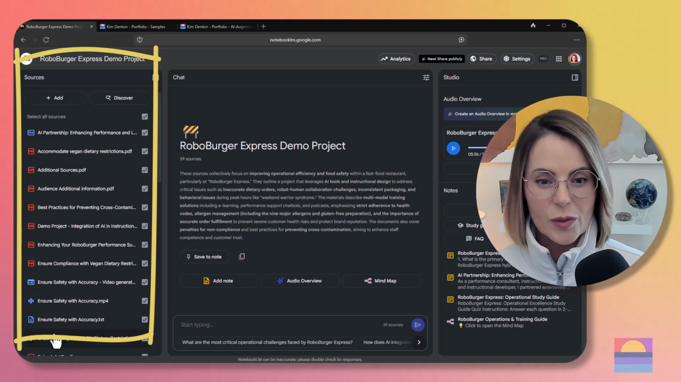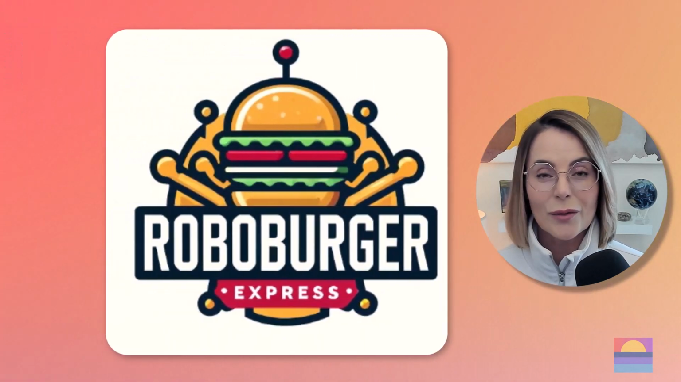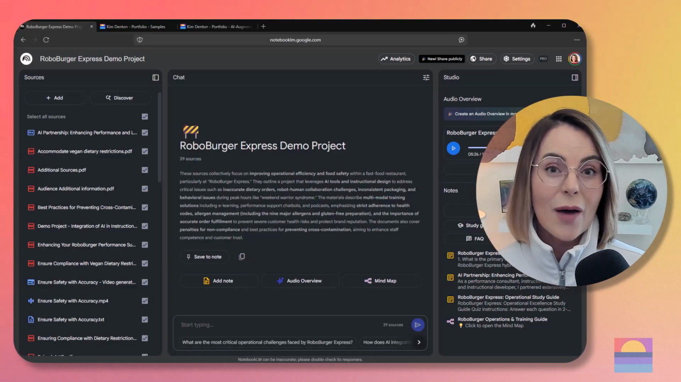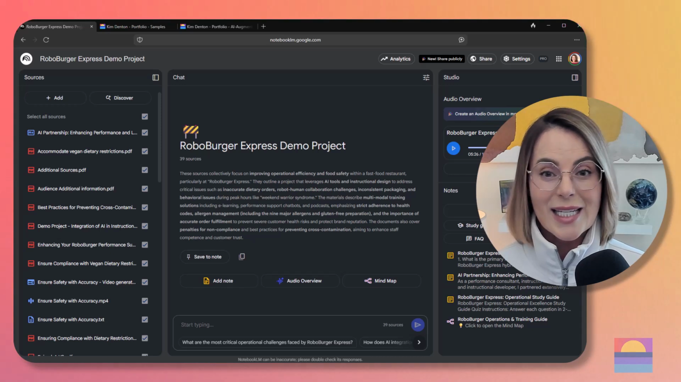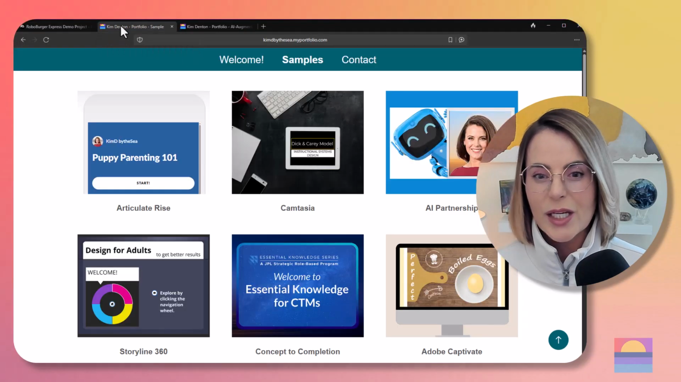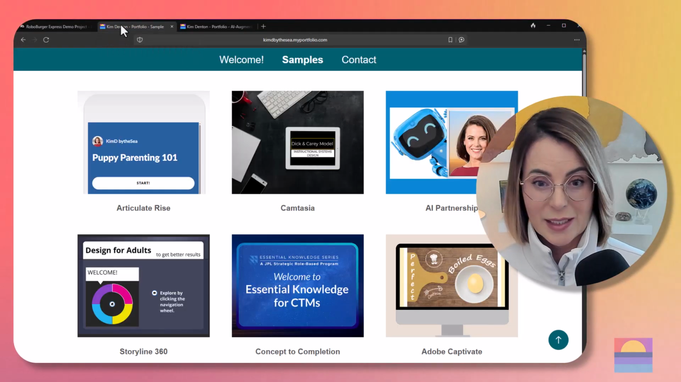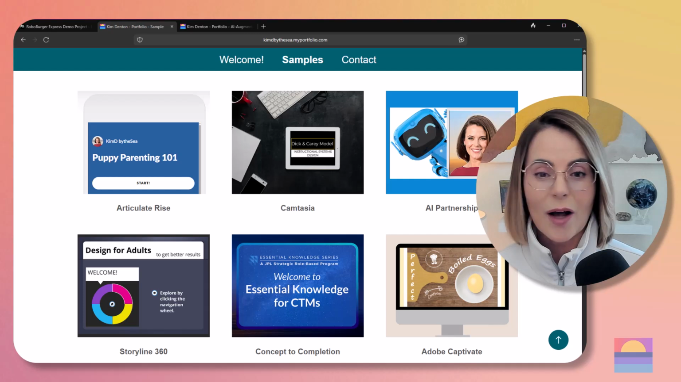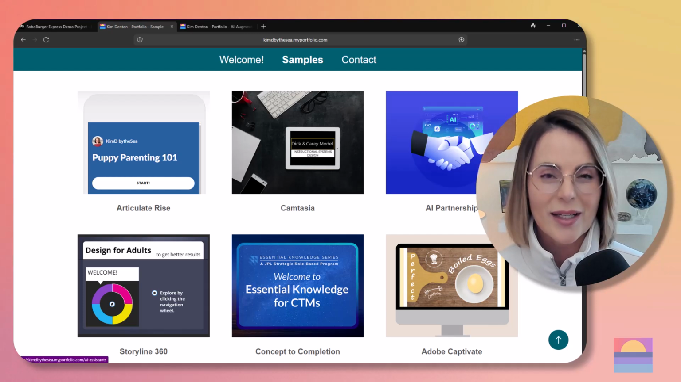The demo project was for a fictional restaurant called Burger Express, and it was my way of showing how I integrated AI in an end-to-end design and development process. Shout out to Josh Cavalier for the original case study, which came from Josh's AI intensive workshop for L&D pros. More about the project is in my portfolio if you want to dig deeper, but for this video, I'll focus on the AI-generated podcast part.